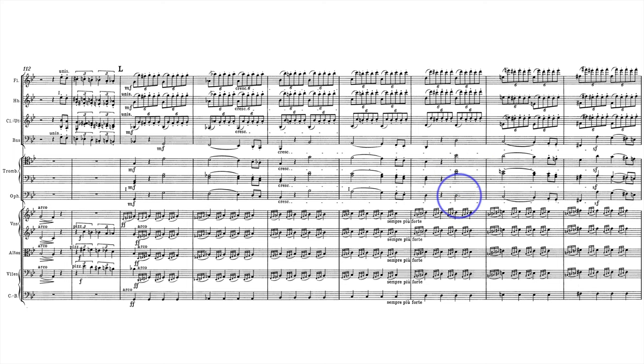We'll take a quick look at the harmony right in here because we've got this lovely idea of the winds and brass doing call and response with the strings and timpani, getting a little shorter each time, going back and forth and getting softer. Let's look at how this harmony is all stacked up here.